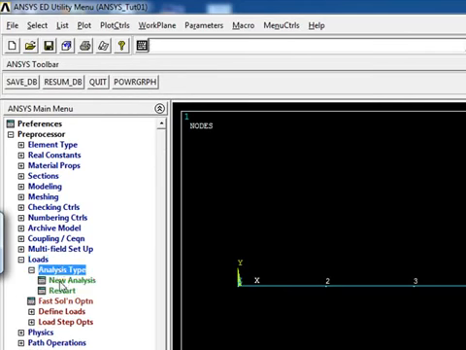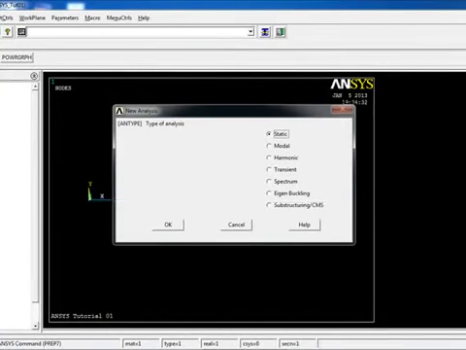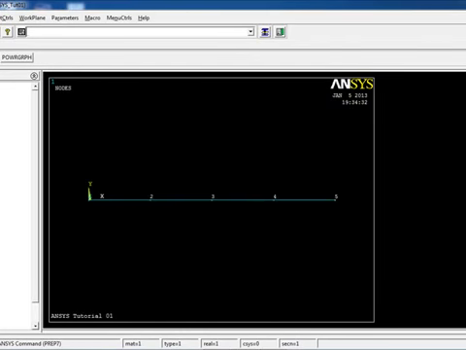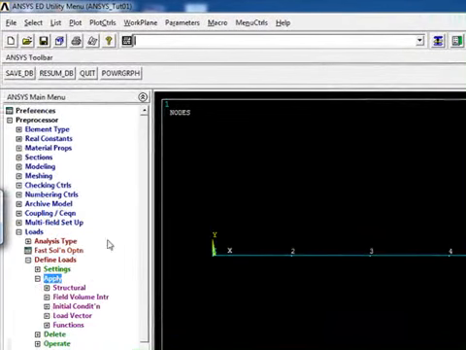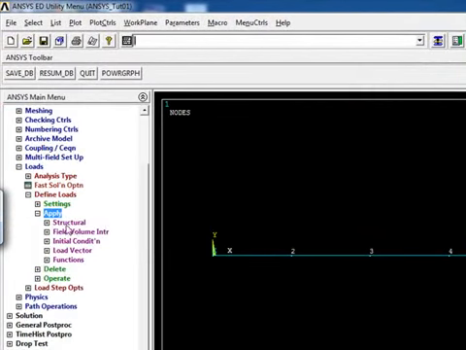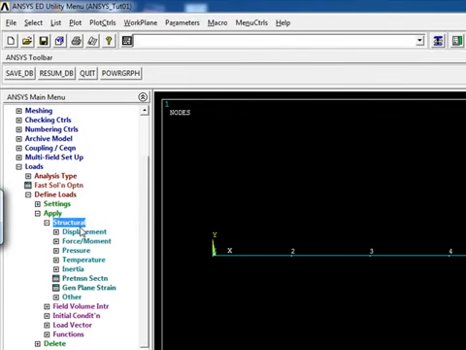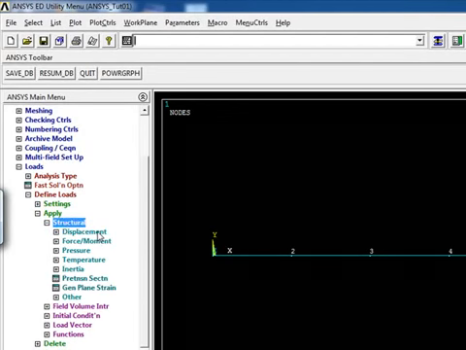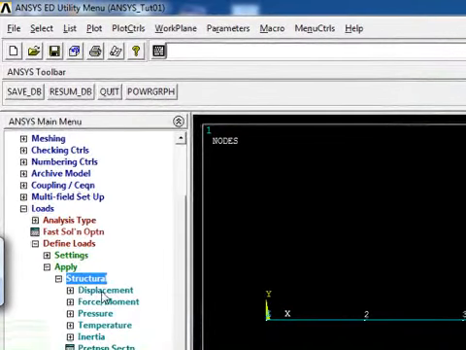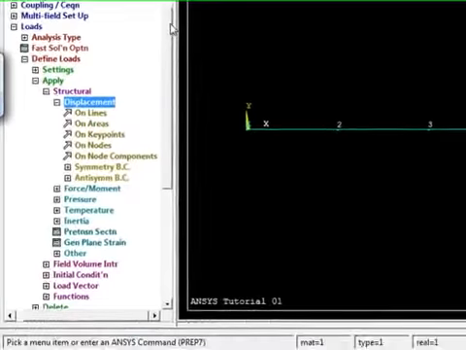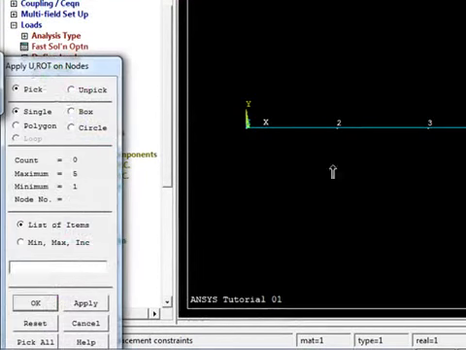The first thing I want to do is to come here and say new analysis, and make sure that I'm doing a static analysis. I'm not doing a modal, harmonic, transient, or other types of analysis, so it's okay. I come to define loads and click apply, and I only have structural loads and displacements. So the first one I want to do is define displacements on nodes.